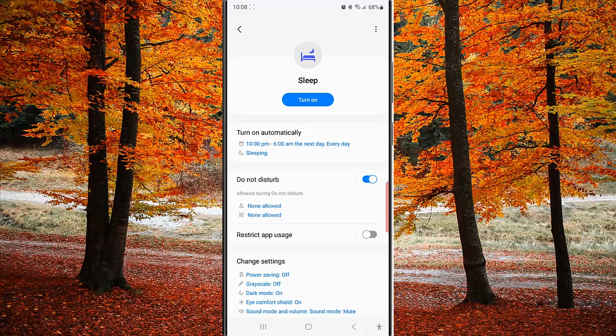By doing this, now when the sleep mode is active, your phone will automatically enable Do Not Disturb, where your phone will mute all calls, notification, and other alert, except for those you choose to allow.